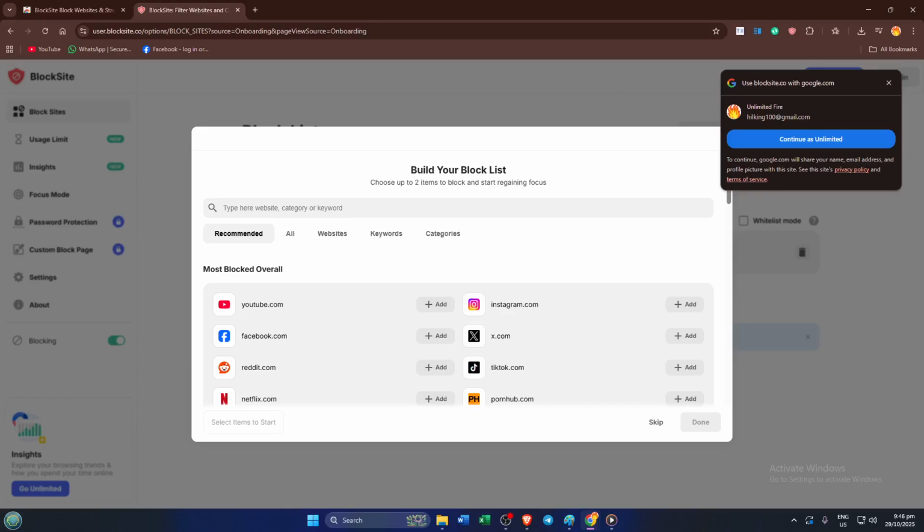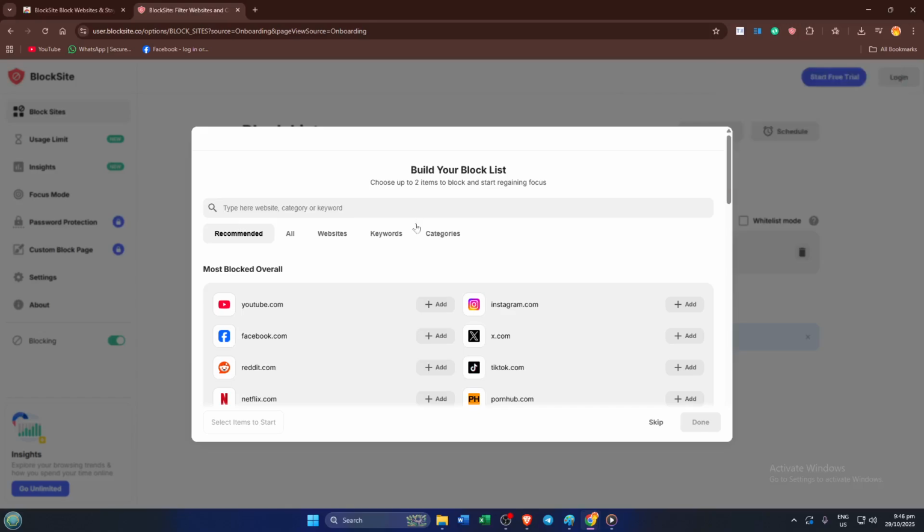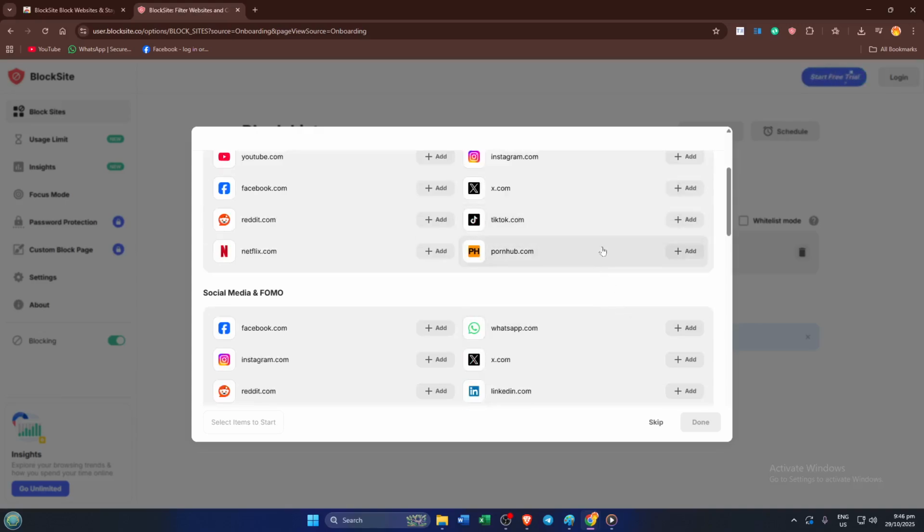Just to make sure it worked, try typing in the address of the site you just blocked in a new tab. If everything went smoothly, you'll see that access is denied and you can't reach the page. It's as simple as that. You've just taken control of your browsing experience, whether for productivity, safety, or just personal peace of mind.